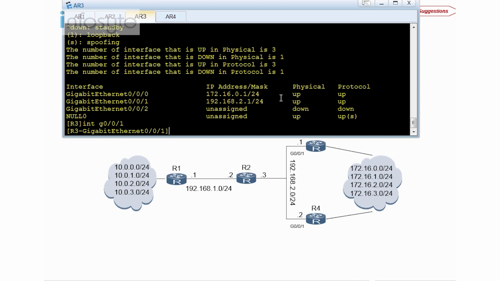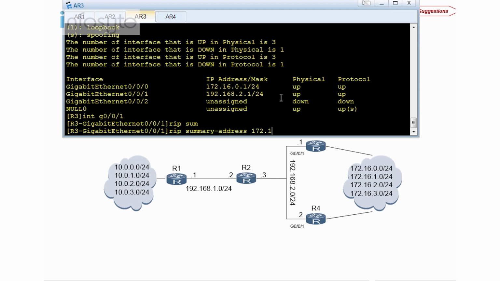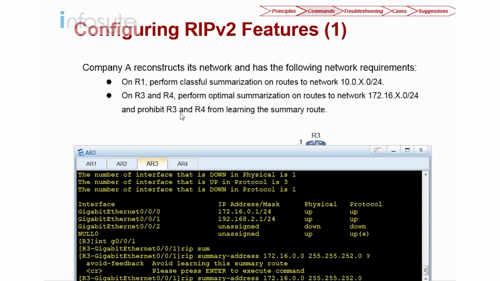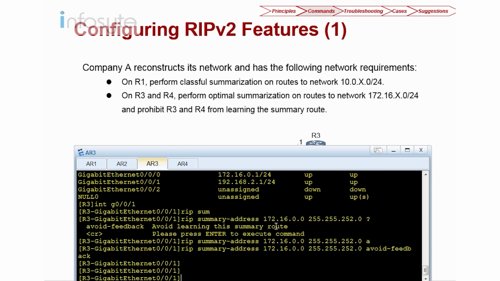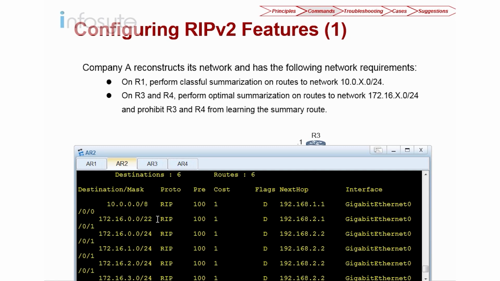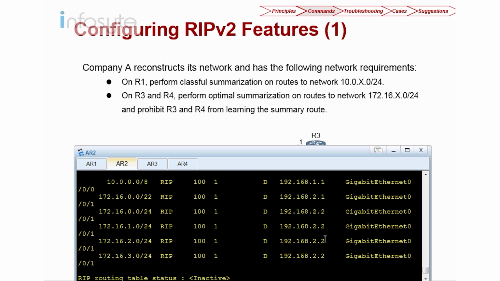We are going to use a command called rip summary-address. Since I'm going to use 172.16.0.0 with 255.255.252.0 because this is /22, and remember the requirement here is to prohibit R3 and R4 from learning the summary route, we have to use a command called avoid-feedback. So we are going to use avoid-feedback. That's on R3. If I go to R2 and have a look, you notice over here I have a /22, and that is from 2.1, so I still have 2.2.